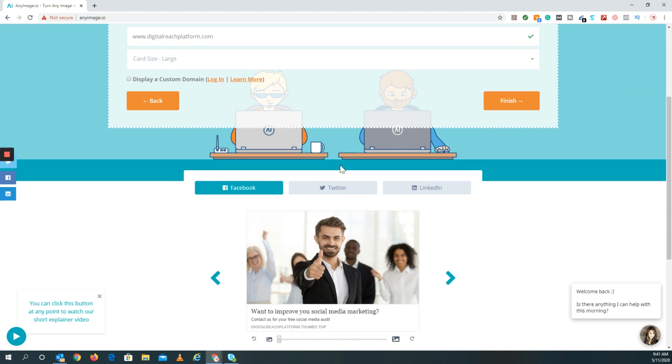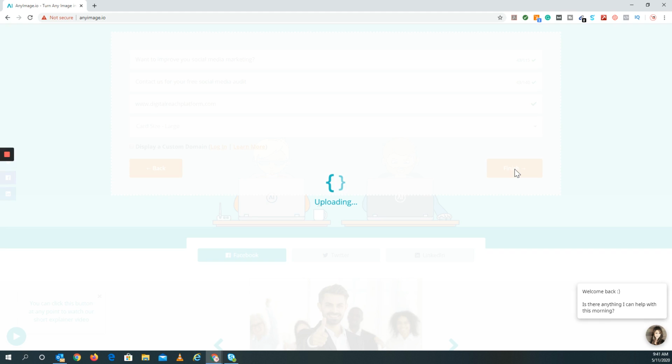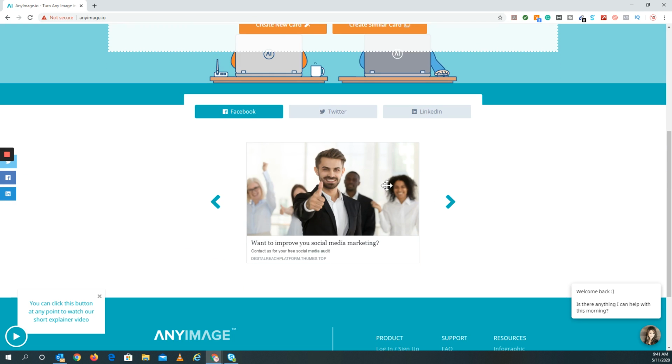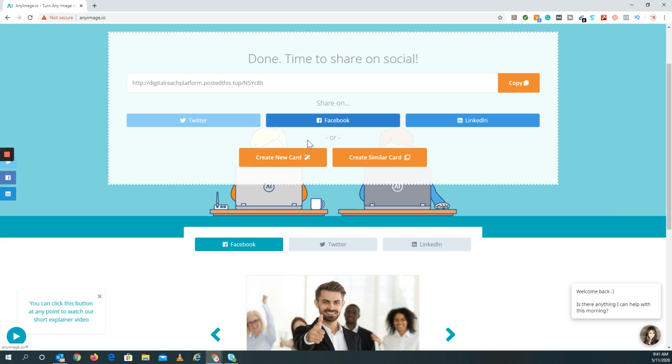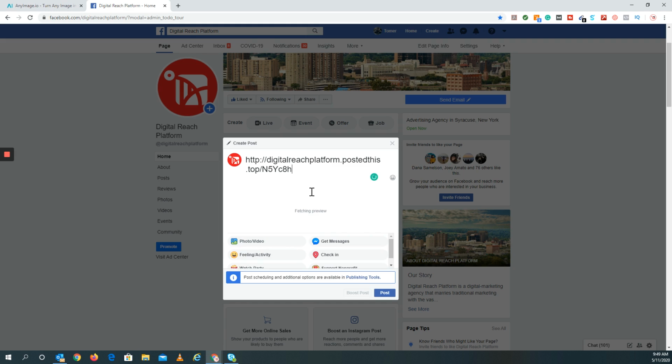Now I'm going to show you exactly how it would look on Facebook. Let's click on finished, which is going to take you to another page in one moment. Here we go. So here is your clickable social card. You can create a new card or a similar card. You can share it right here on Twitter, Facebook, and LinkedIn. And this is what I was talking about with the URL again. Let's copy that. Here's how to get the clickable social card working on Facebook. All you do is copy and paste the link. It's going to say fetching preview.